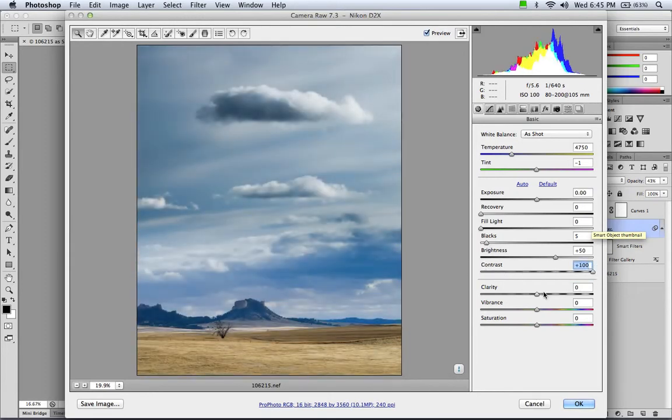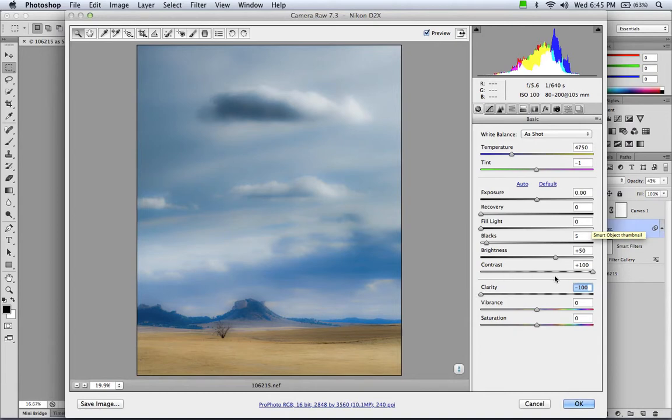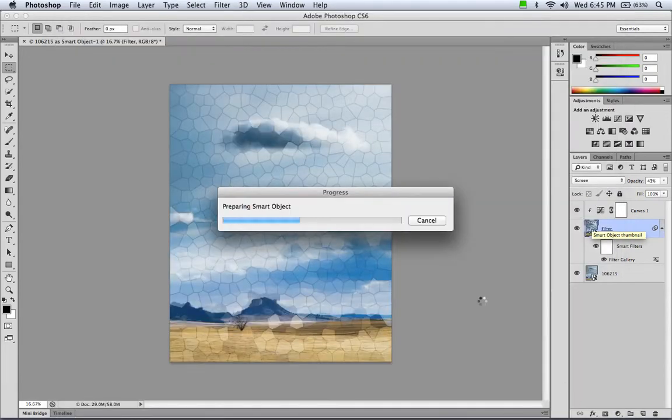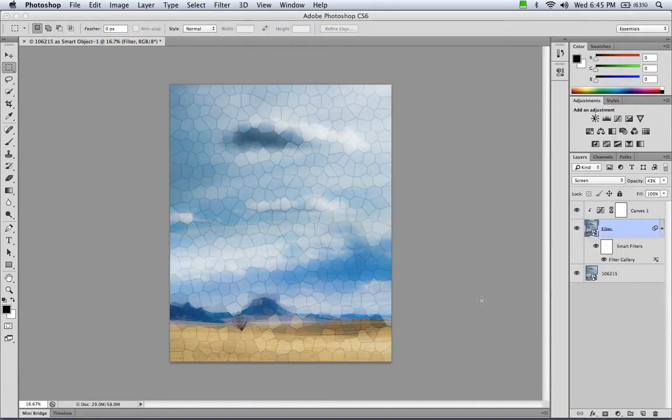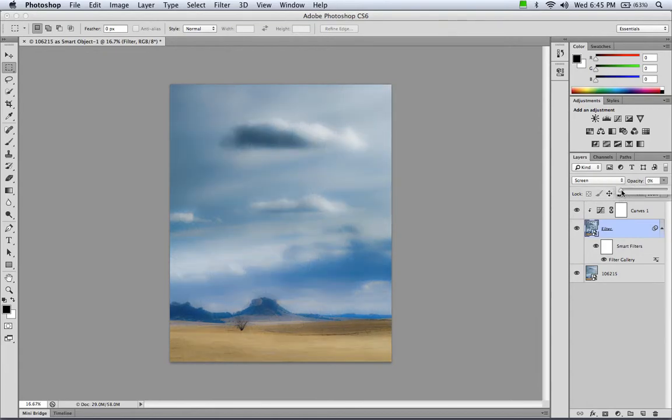So perhaps I want to apply soft clarity on this and see what happens. Maybe it'll work, maybe it won't. So that certainly applies more of a dreamy look to the photo. And then I can retweak my visibility settings. Let's see here.